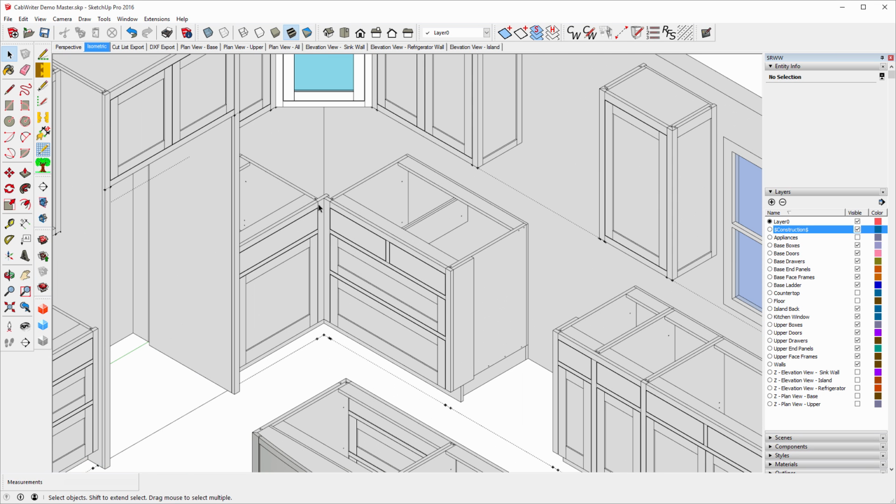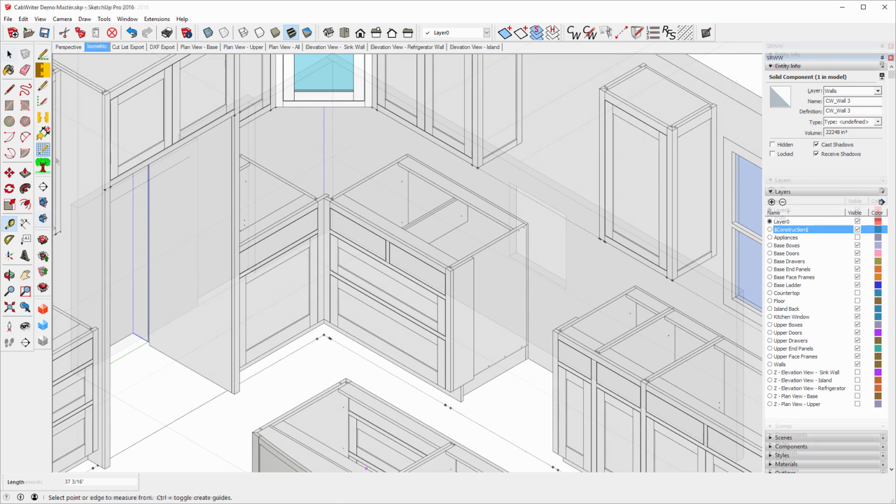I have two styles here. This one is a blind style, and this is a butt style. You'll understand what those are as we go along. So this is the butt style, and what I want to know is how wide is this cabinet? 37 3/16. So let me go back to the drawing.